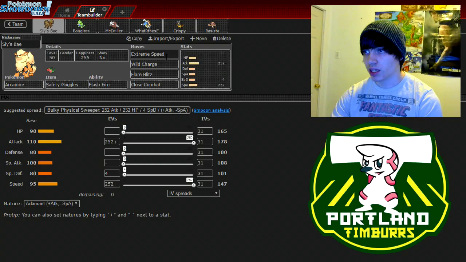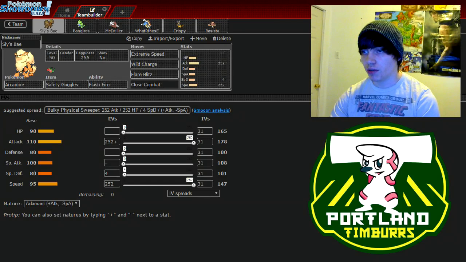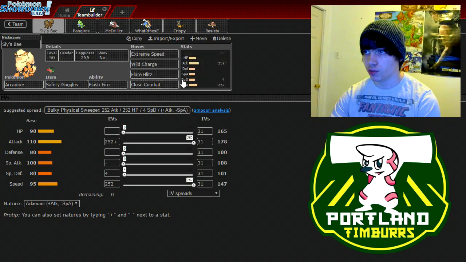Anyways, so yeah, I got Extreme Speed in case he brings Scarfed or Focus Sash Alakazam. Also, if he brings Swellow, because it literally outspeeds my entire team, even if I choice Scarf it, except for McDriller in the sand, but I don't expect sand to be up for that long anyways. But he's got Extreme Speed, Wild Charge, Flare Blitz, Close Combat for the inevitable swap in to Mega Houndoom.